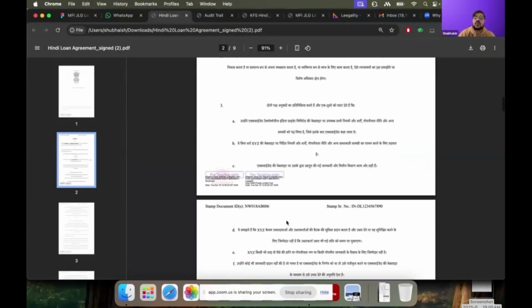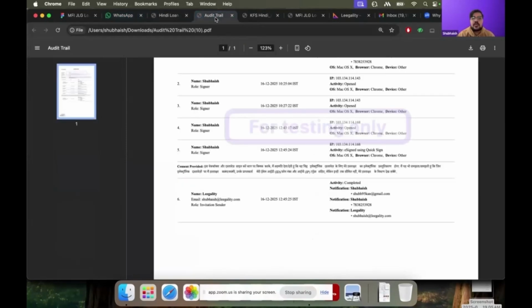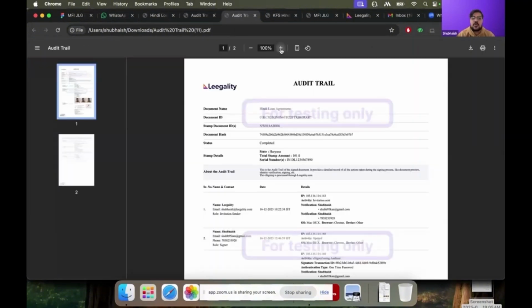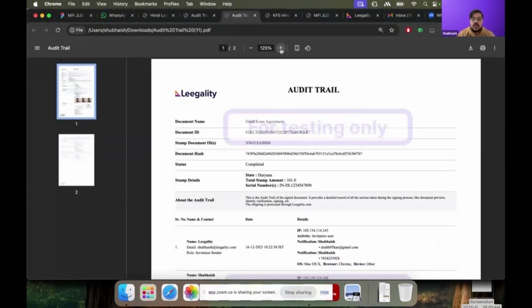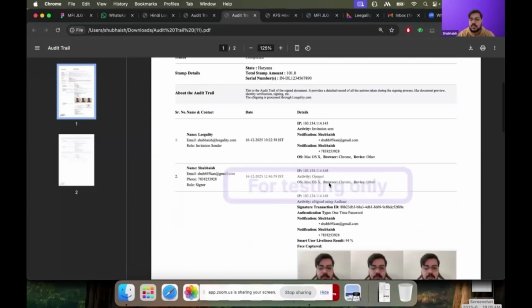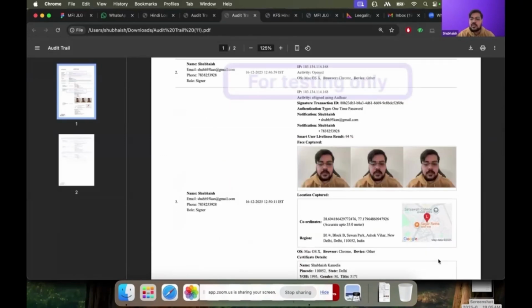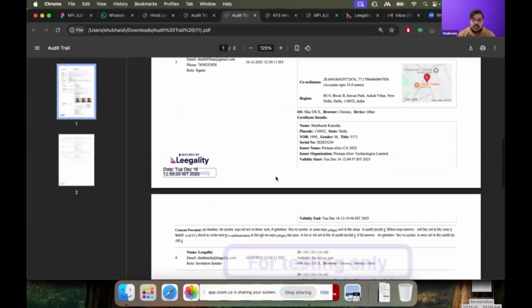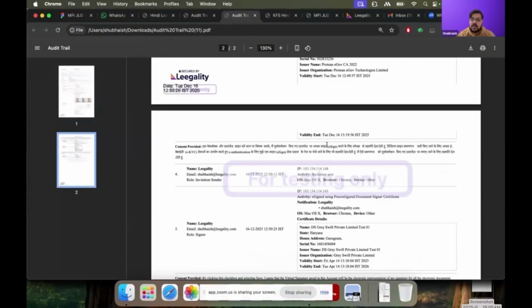And again, you don't have to do anything for this automated signature. It gets automatically affixed to the agreement within 15 to 20 seconds. And this is the audit trail for this loan agreement. If you'll see, it will have my face capture. It will also have my GPS location capture that had happened. Plus, again, the eSign consent captured in a vernacular language.